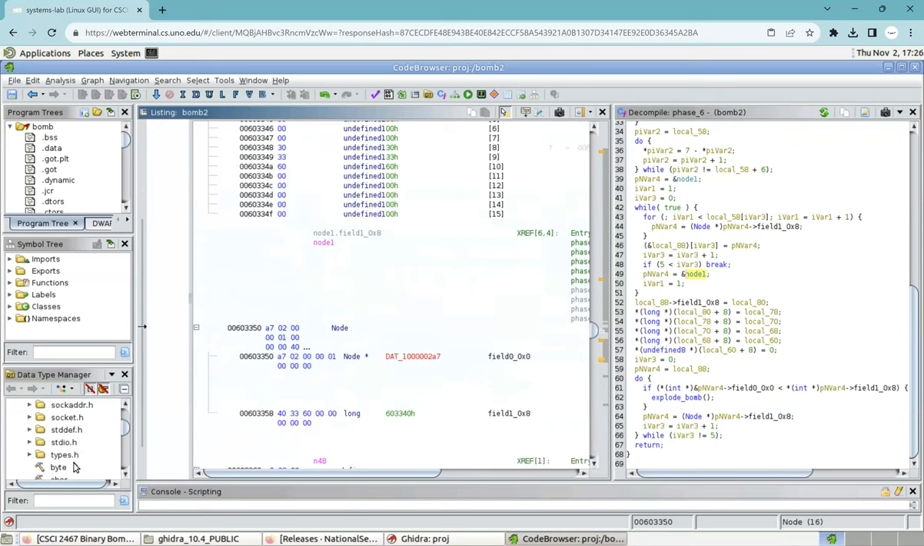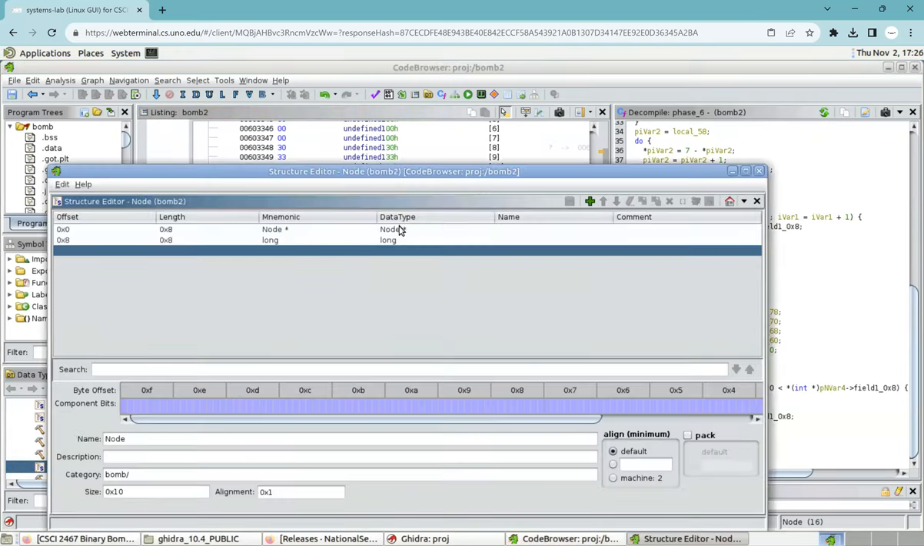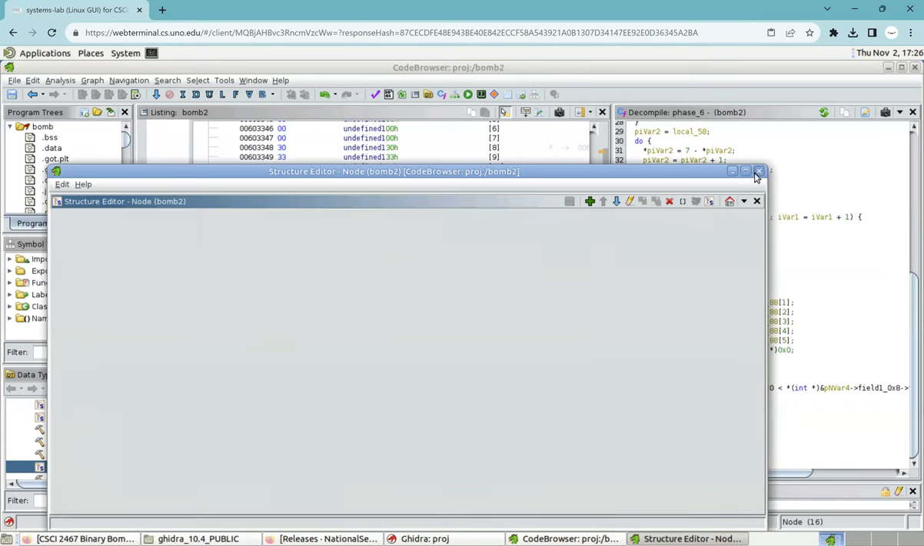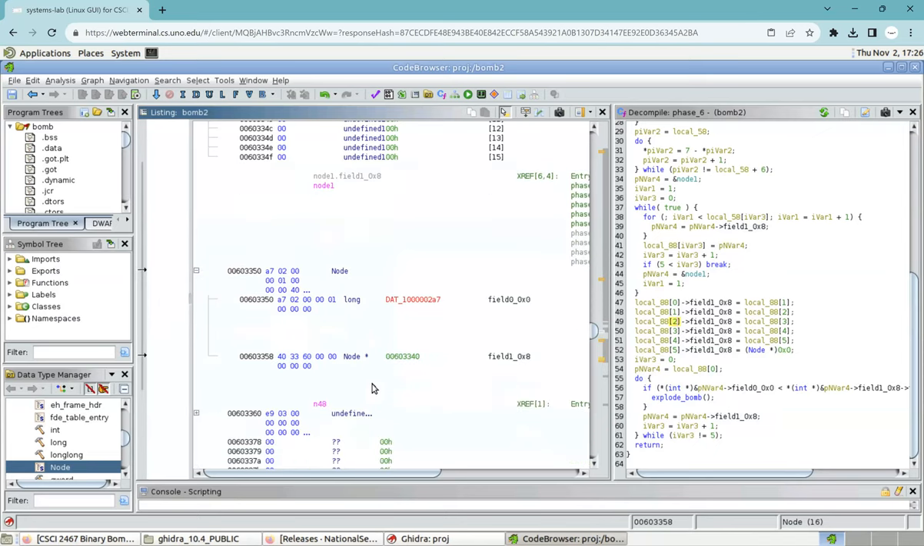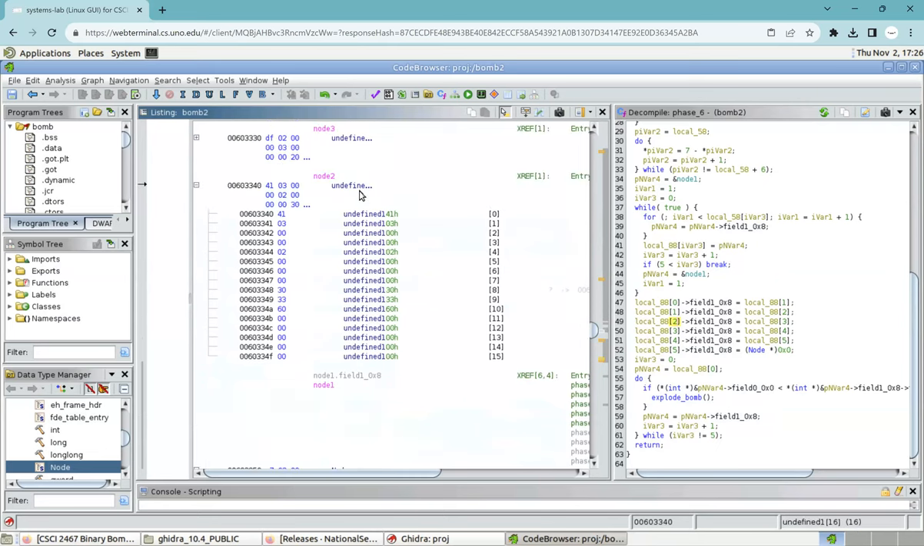So the fix is simple. Just find the data type you've defined. Here we go. Edit, and just swap them around. Save, close. And now it does in fact point to a different address, 06663340, which is indeed this cell.